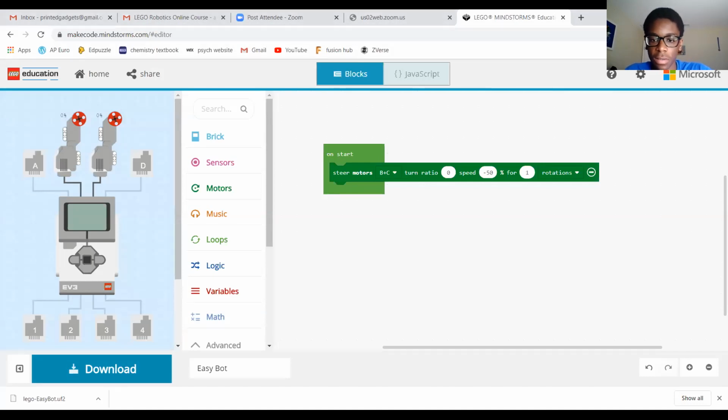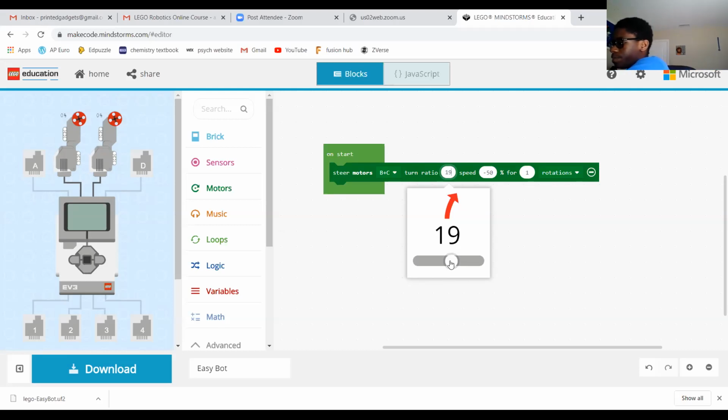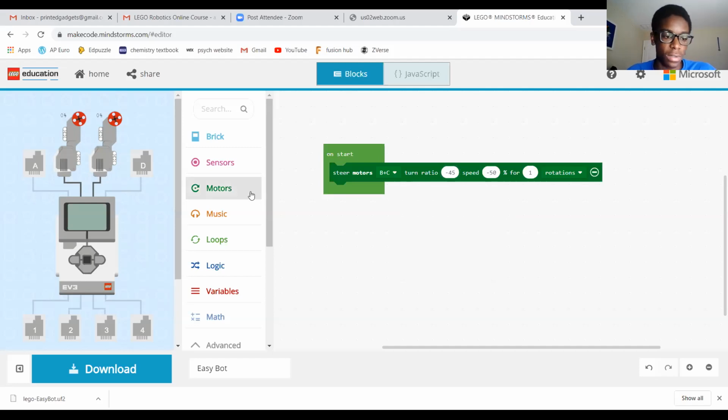Now we can make it turn left or turn right at different angles. So where it says turn ratio, we can slide this left or right and it's going to turn. I want you guys to pay attention to how it does this turn. So I'm just going to try a random, let's try -45. I'm going to type in -45 right here where it says turn ratio, and then I'm going to download that and let's see what it does.